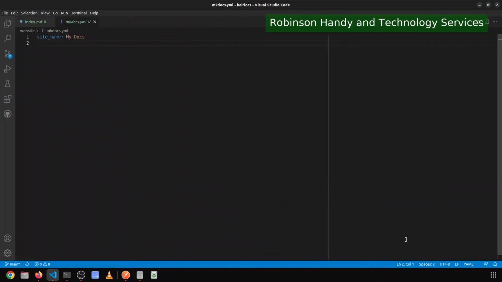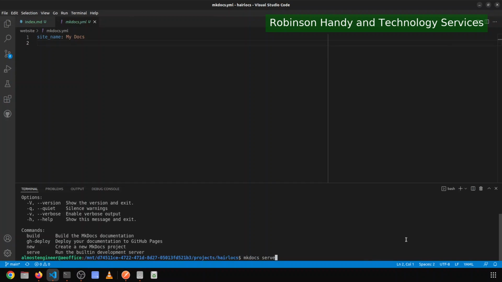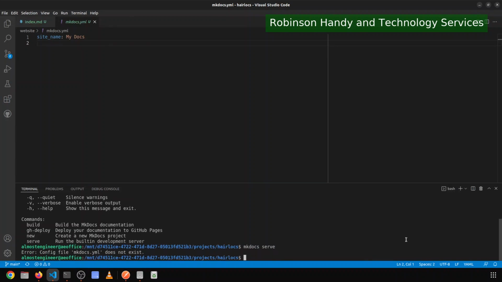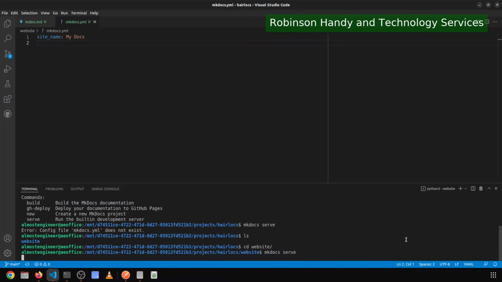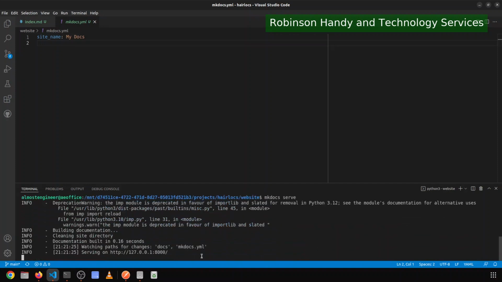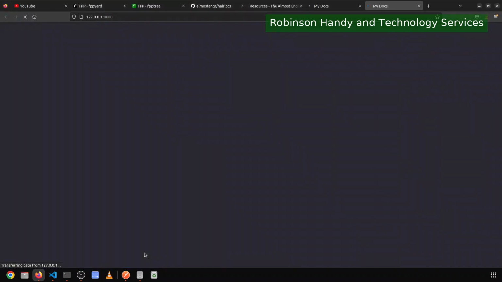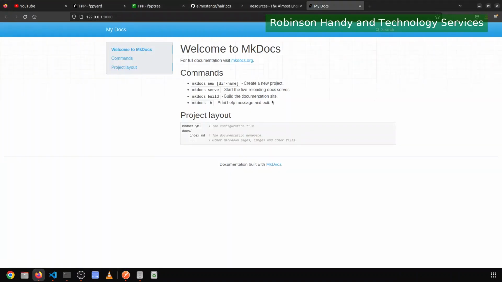Serve, got it. All right, so mkdocs serve, wrong directory. All right, so go to website, mkdocs serve. All right, there we go. So if I click this, it should open the browser back up. And there we are. So we have our website that has been set up.